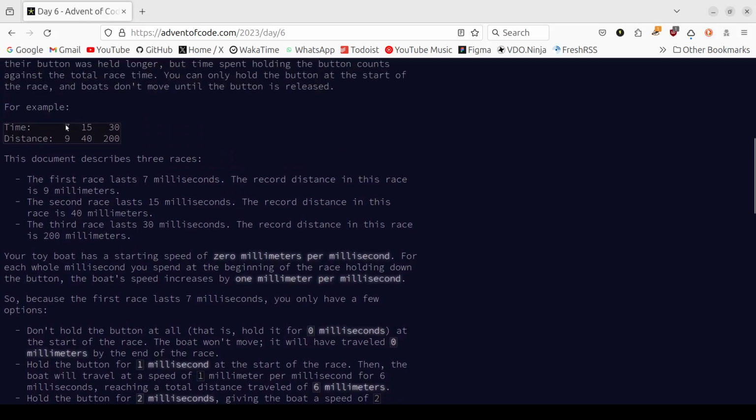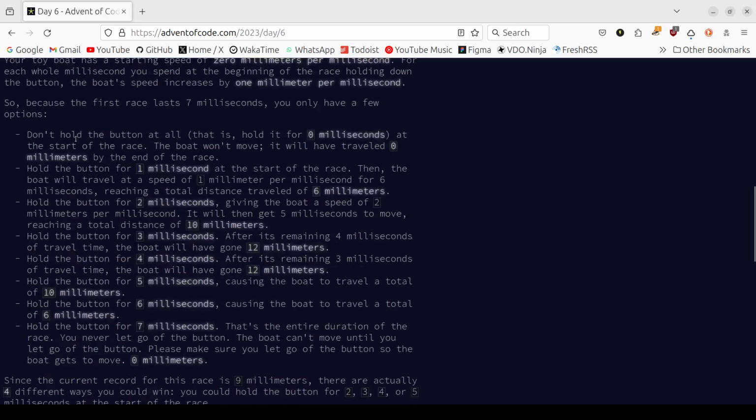So for the initial race, which lasts for 7 milliseconds and is for 9 millimeters, let's say we hold the button for 1 millisecond, right? We hold it for 1 millisecond, our speed is 1 millimeter per second. But we have already spent 1 millisecond of the time holding down the button. So we only have 6 milliseconds left. So we can travel a total of 1 into 6, which is 6 millimeters.